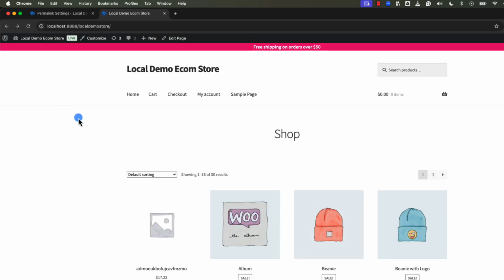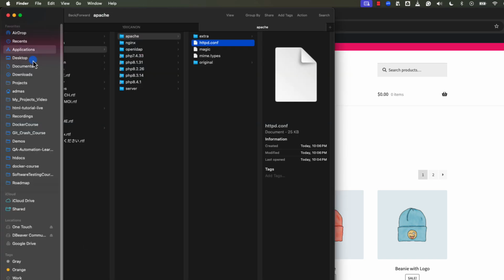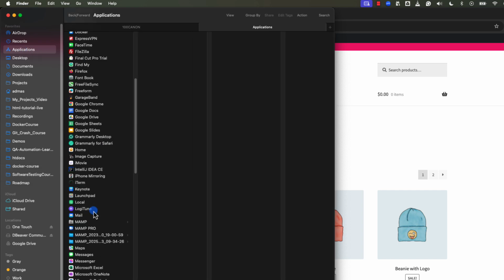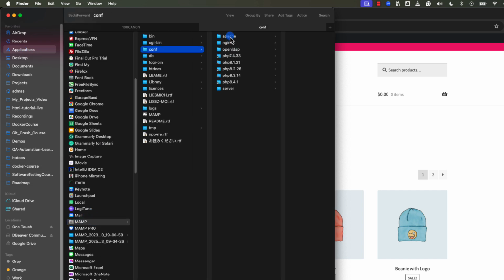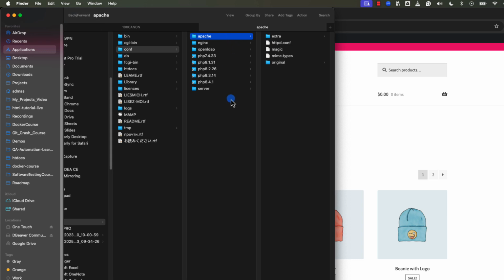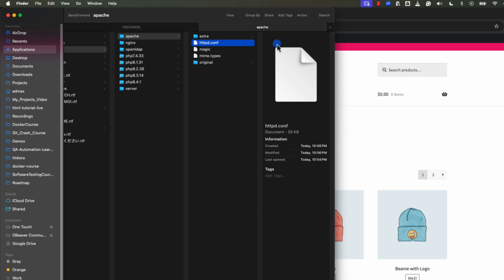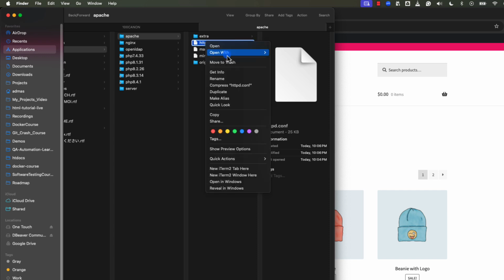There's just one line that is commented out that we just have to uncomment. So you would go to your installation, go to applications, right? MAMP, conf, and Apache. So we're going to update something in the Apache configuration. In Apache, there is this httpd.conf, right? That's the main config for Apache. Just open that. Normally I wish Sublime shows up here, but I'm just going to open it in TextEdit.